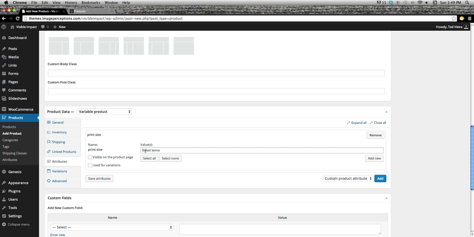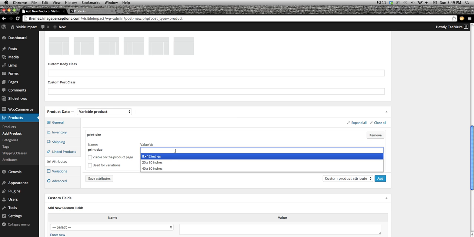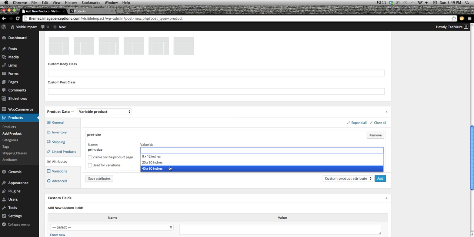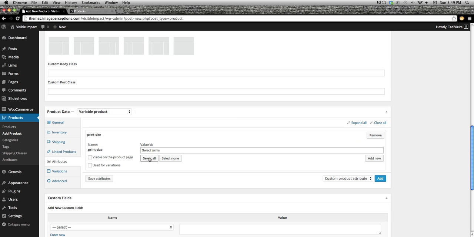And now I need to select the values, like what sizes do I want to sell these prints in. Now you can see if I click on the field there, it shows me the sizes I've already set up. So I'm going to go ahead and say select all, and it adds all the ones that I've already set up over here in attributes. I did that beforehand, but if you hadn't done that, you could go ahead and click on add new, and I'll do that now just to show you what it looks like.